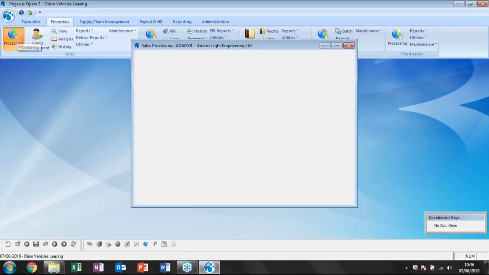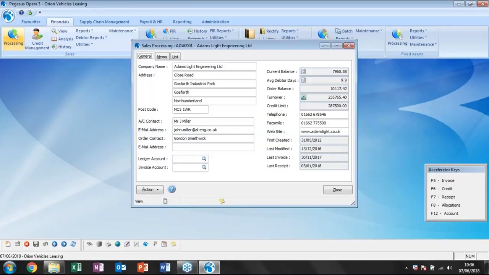So what I'm going to do is I'm going to enter the sales processing screen. Now, the difference between Opera 2 and Opera 3 when it comes to the processing screens is not too different. And the great thing about that is when it then comes to understanding the system, it's only the enhancements that really need to be focused on because the processing, the screens, the fields available have been migrated into the Opera 3 system for ease of use.